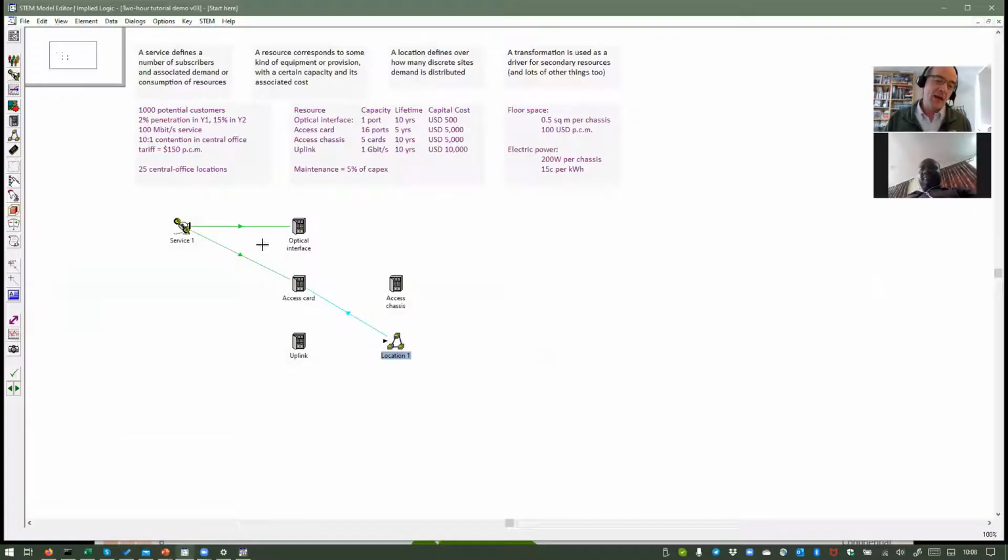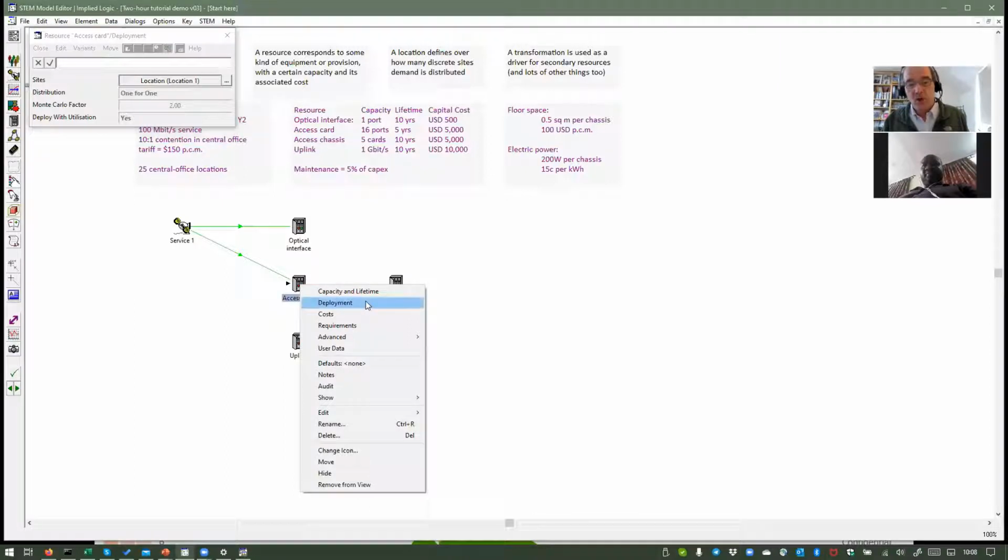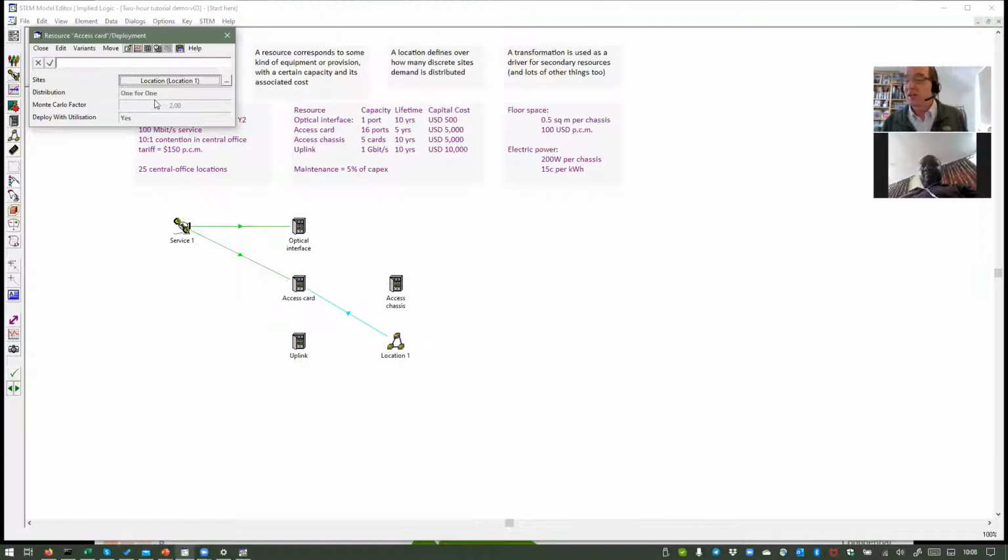So I'm going to go back to STEM. I'm going to double click on the blue line. It takes me to this deployment dialog. You can also get there from the resource. Resource deployment, which we skipped, also takes you to the same dialog.